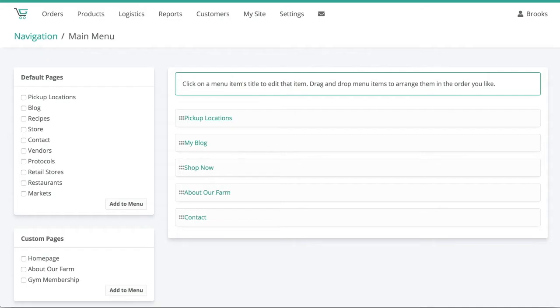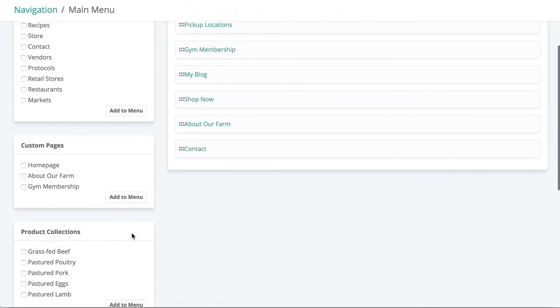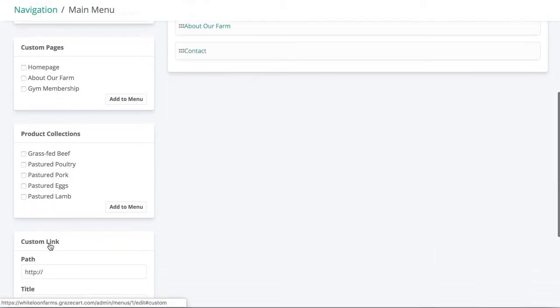And on this left hand side, you have any default and custom pages that you create over time that you can add to your main menu as well. And to add a page, let's say this was the default page we created, click add to menu. Now you'll see that's also included in the menu. You can do the same thing for product collections, and we'll have a separate video on creating product collections, but these are basically the categories on your store page.